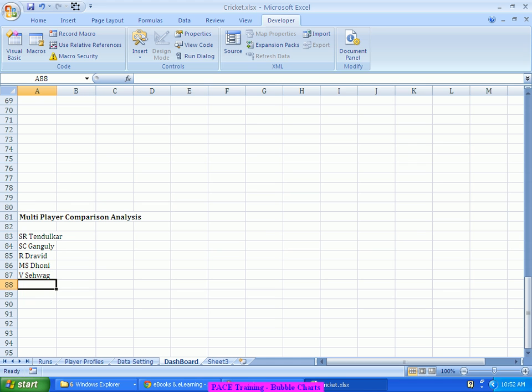Probably we can change them. So for these 5 players, I'm more interested. The moment I select these 5, I would like to see some chart which gives some kind of comparison across these 5 players. Right, so I may say select any 5 players. We'll provide the drop down slightly later.